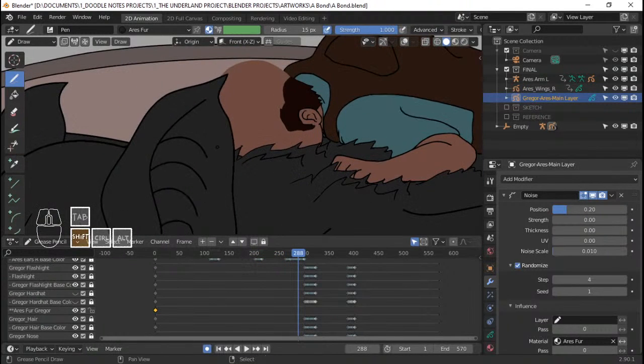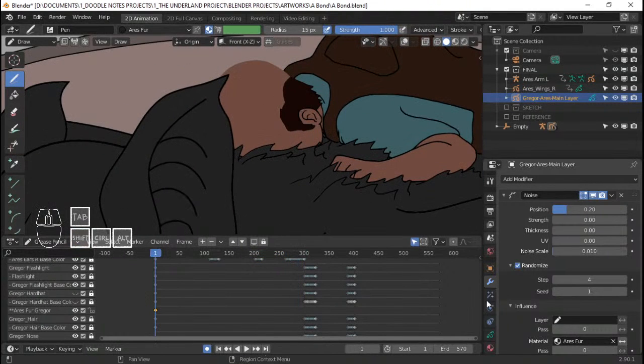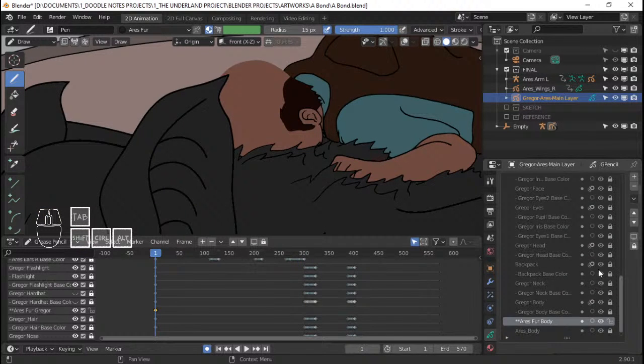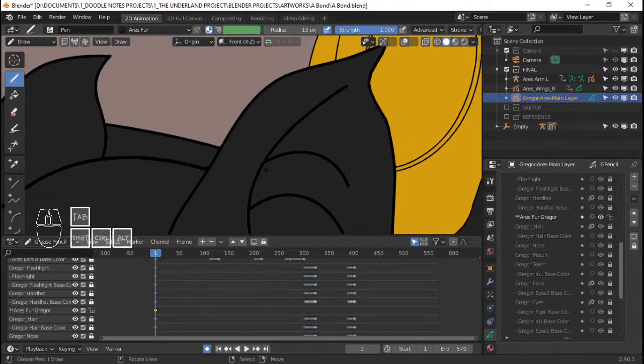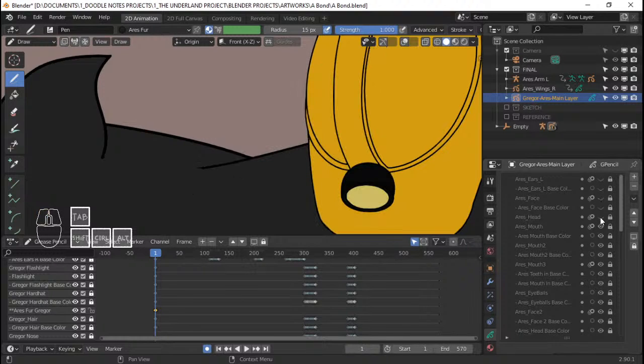See, I'm also gonna add one. Sorry for the bald Gregor head. Let's bring that back, shall we? And then I'm gonna turn off Aries' head. Headless Aries coming right up.